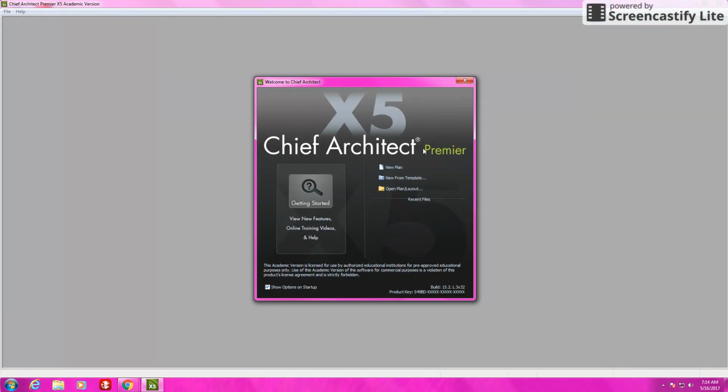You will come up to this screen here. Some of you may get one that says, do you want to update to the new version? You always click no. You do not want to update or download anything. When you get to this screen here, you're going to click on new plan.